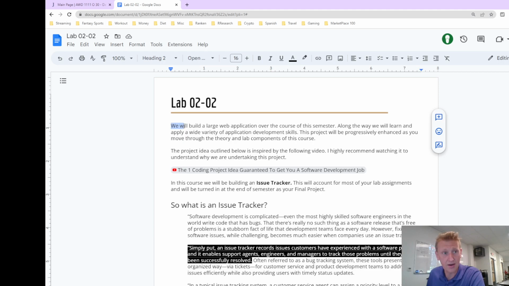So, I encourage you to open up the lab and follow along and ask questions if you have them. Lab 02-02, now, again, this is just an overview. It says we will build a large web application over the course of this semester. So, first sentence there. And I want to drive this home, the importance of this.